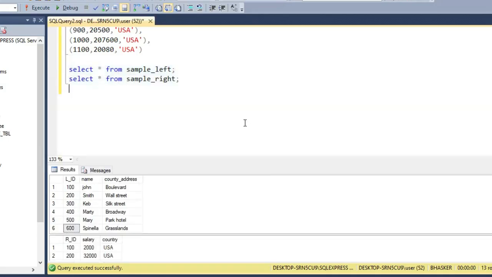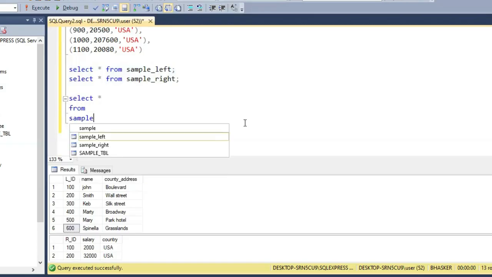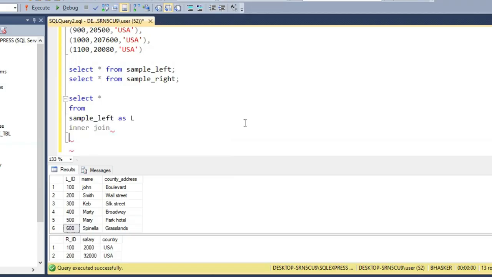Let us see how the syntax of any join works. I have defined a very simple way to write any kind of join. So we just say select. As of now, we just want to select everything, so I'll just give select star. I will do from. After this, I will put the left side. So here we have the left table as sample left. I will call it L. Now I will mention the join, inner join. I want to join the left table with my right table. What is my right table? That is my sample right table. I will call it R.